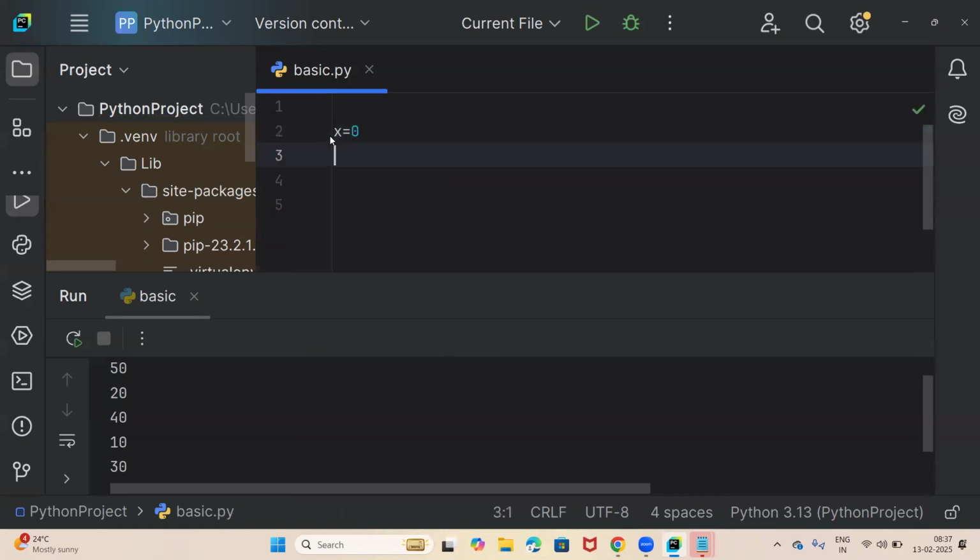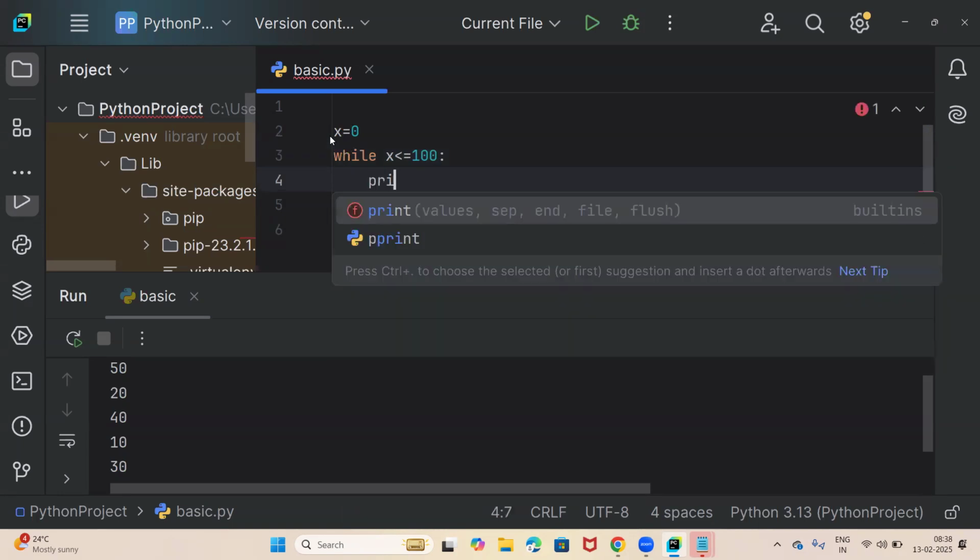See, x equal to 0. I want to print numbers till 100, so x less than or equal to 100. Same syntax, guys. While x less than... only the condition you can place. Then enter, and write print of x.